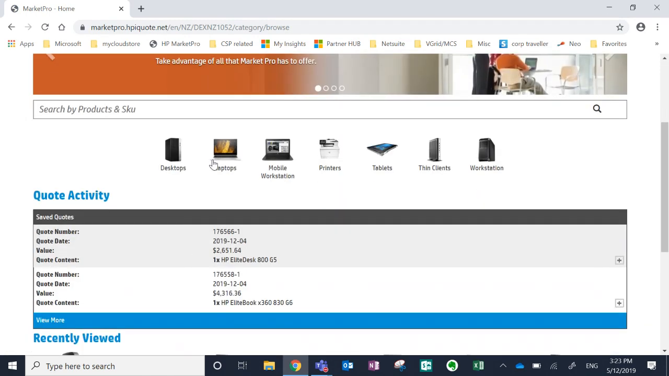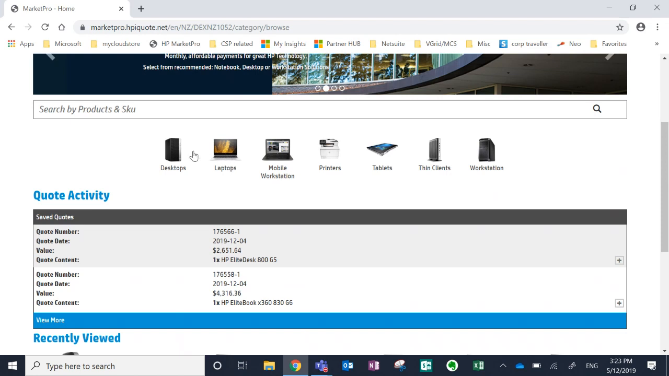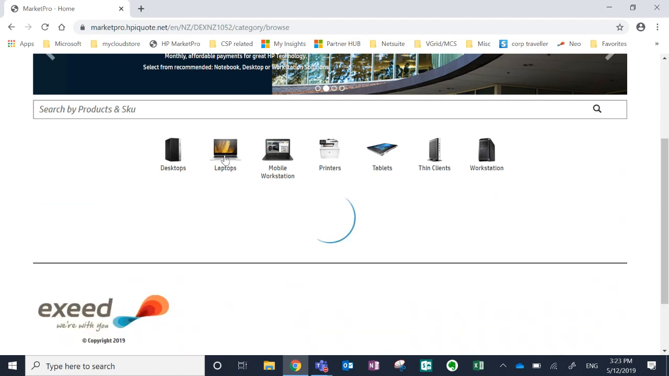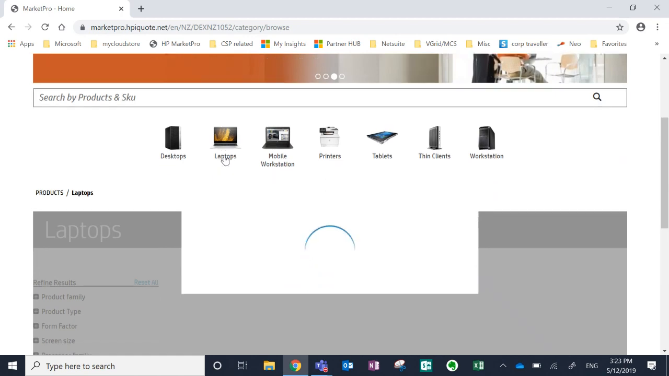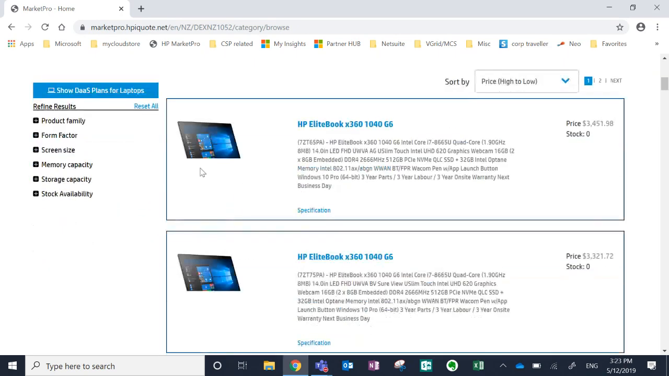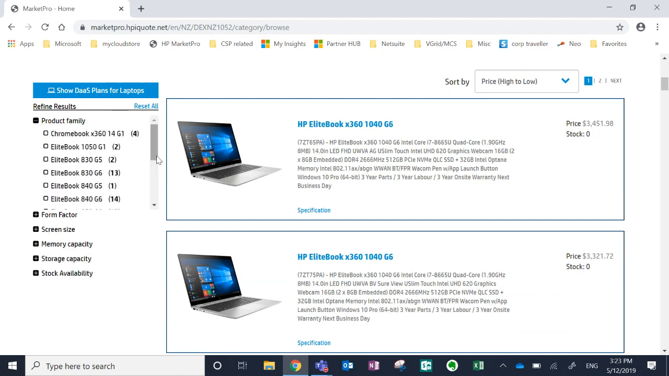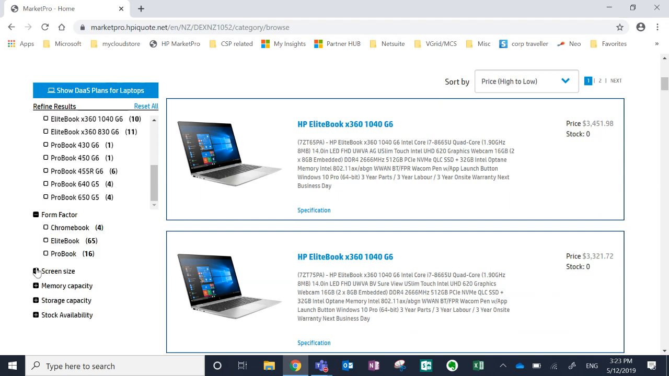So let's say I'm looking for a laptop. I can come in and click on laptop. It can then give me a drop-down menu here where I can refine my results. I can also see the DAS plans for laptops, but I can select based on product family. As you can see, they're all in there. There's a bit of information on what sort for each product family. You can also go with things like form factor, screen size.